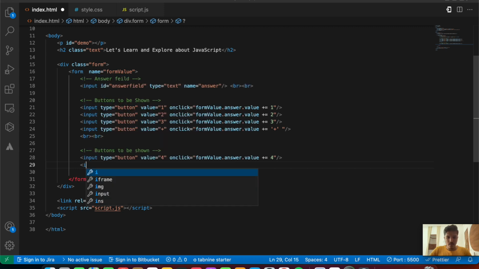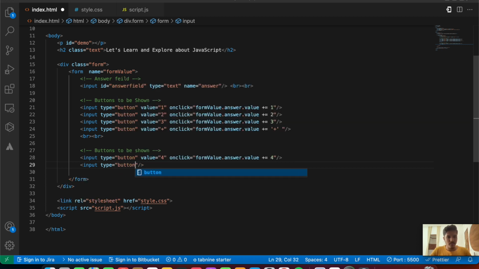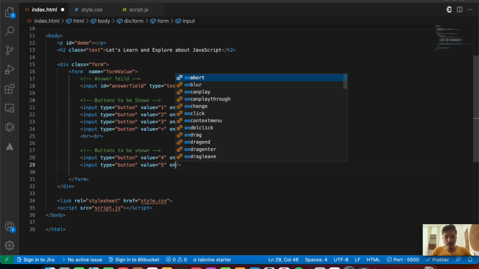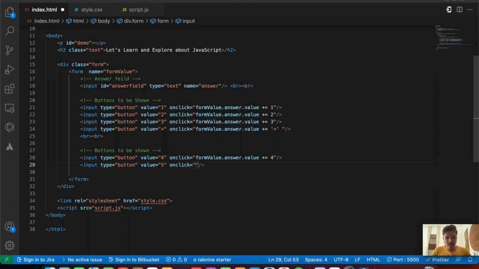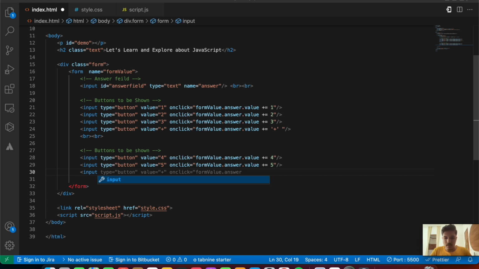So the next thing is the next input button that we're going to have. So we're going to have a type of button, let's say like this. Okay, a value of 5. So after 4 we're going to write in 5, and we're going to write in our onClick event like this. This is going to have a form value dot answer dot value. Okay, so it's going to be 5. Okay, so basically we are going to have the third button now inside our second row. So let's write that.